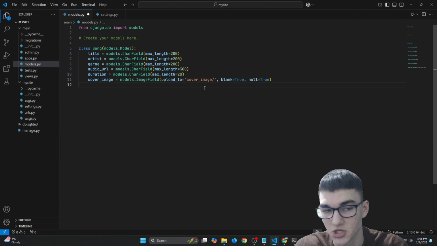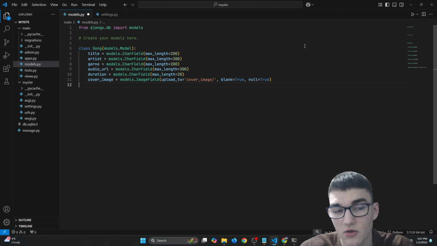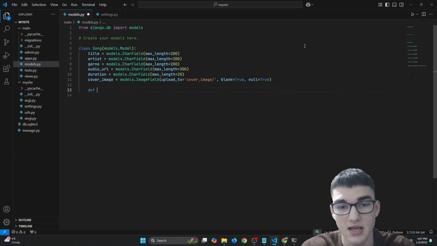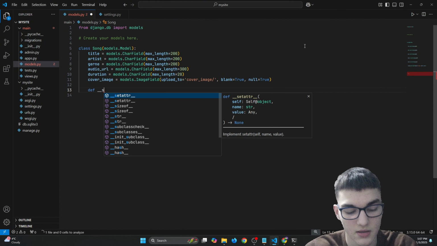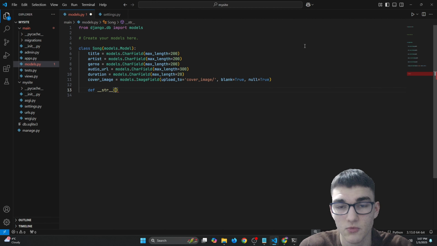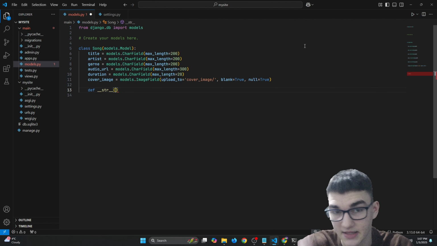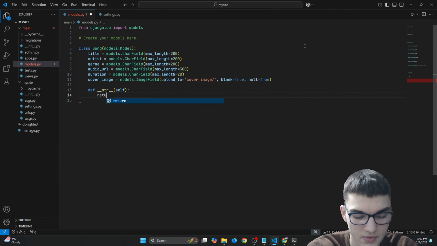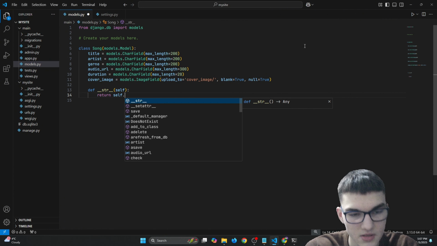And the last thing we want to do inside of our models.py, before making migrations, is actually making a __str__ method, so we can see inside of our admin dashboard what the song is based off the title. So we will pass self here and just type return self.title.